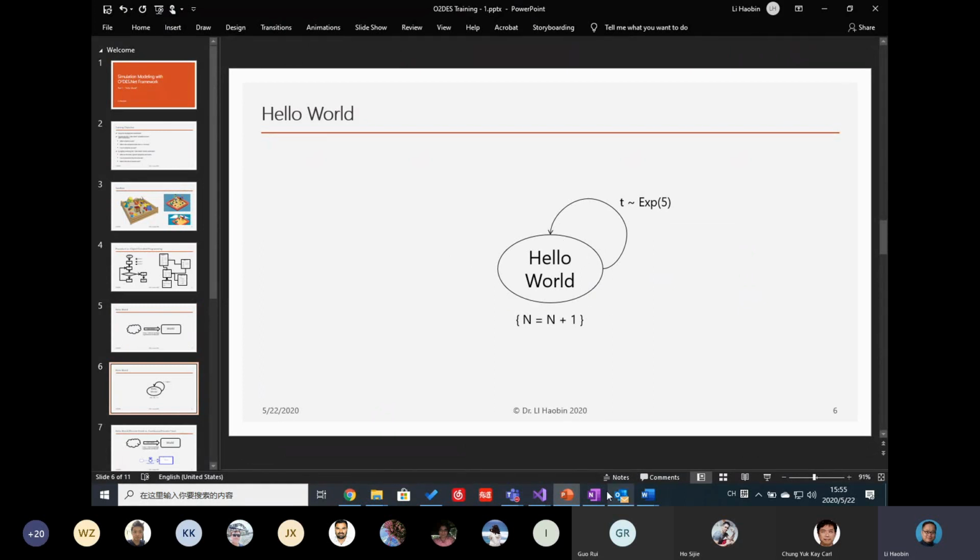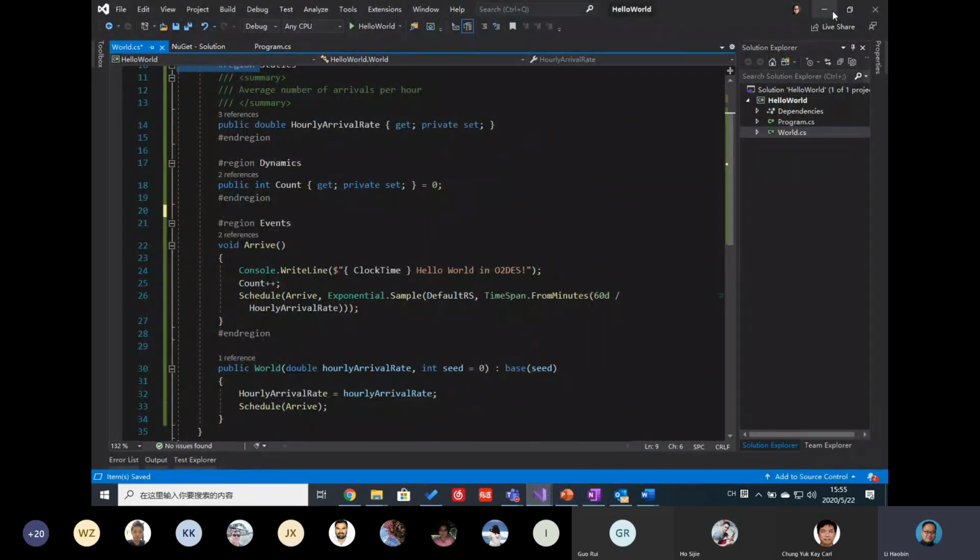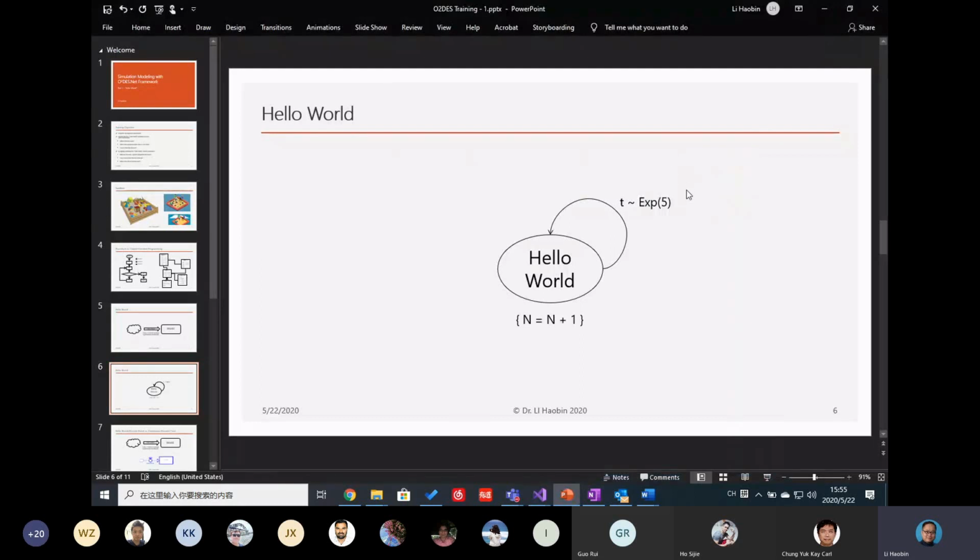So if we want to represent what we are doing here in this Hello World program in the way that most of the people in the world doing discrete event simulation are able to understand, this will be a formal description of the model. Okay, so what is this model doing?